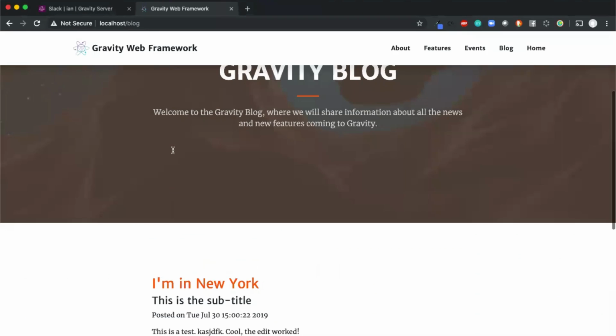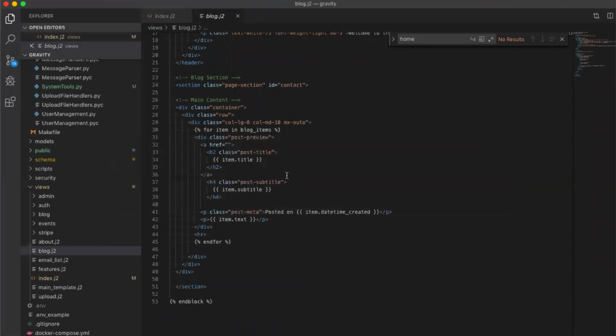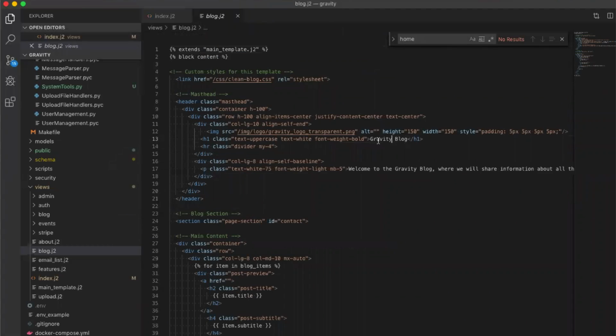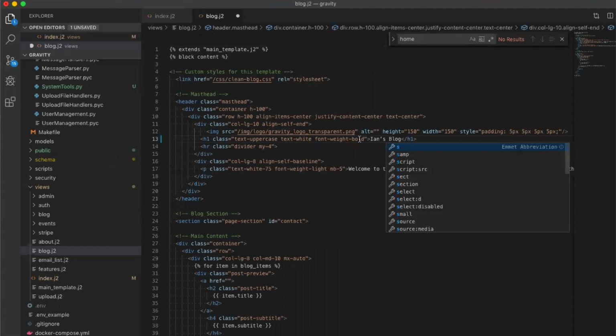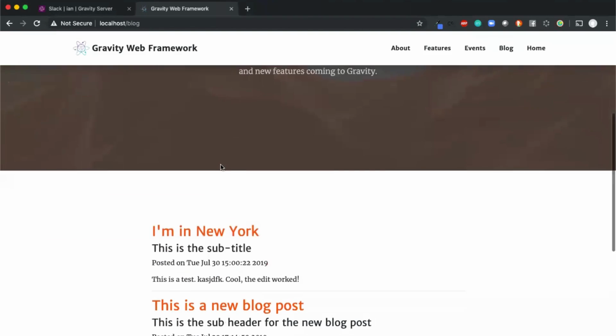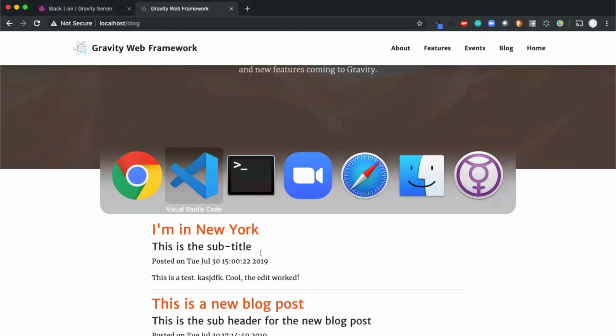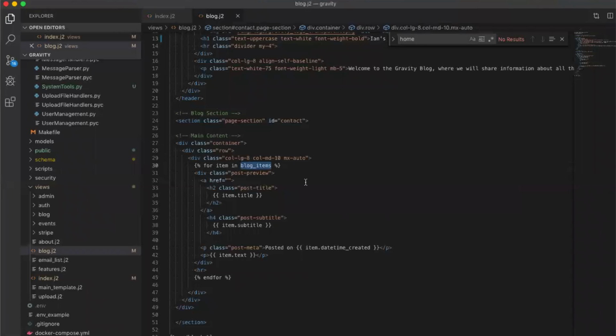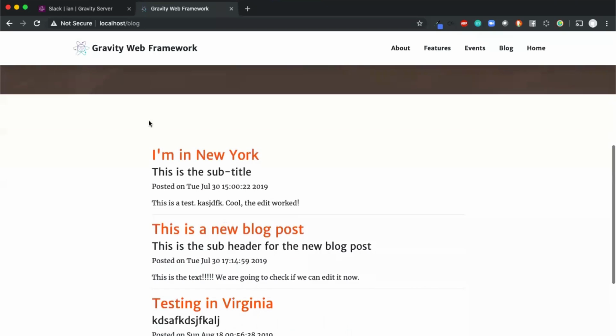In the Gravity framework, you go to blog, and the same thing could happen here: instead of Gravity blog, I'm going to say Ian's blog. And see how that changed to Ian's blog, right? The information here gets generated because it was passed in with blog items. And it does a loop here. So for each blog item, I create an item, and it was created. So that is what shows up here.